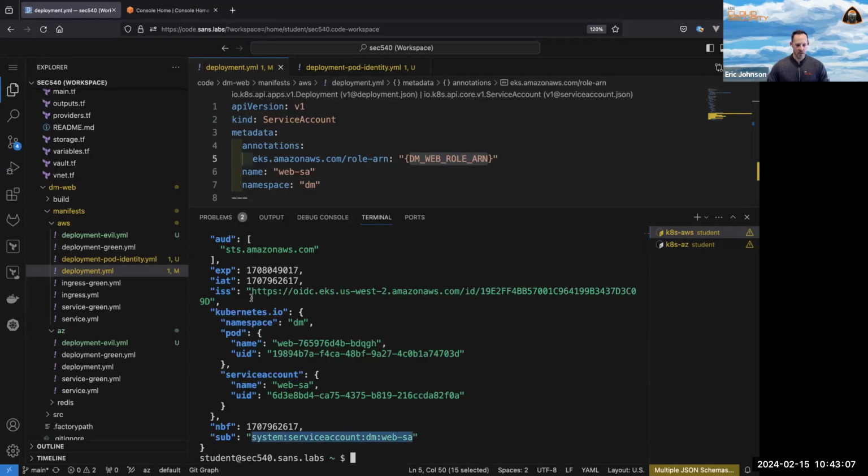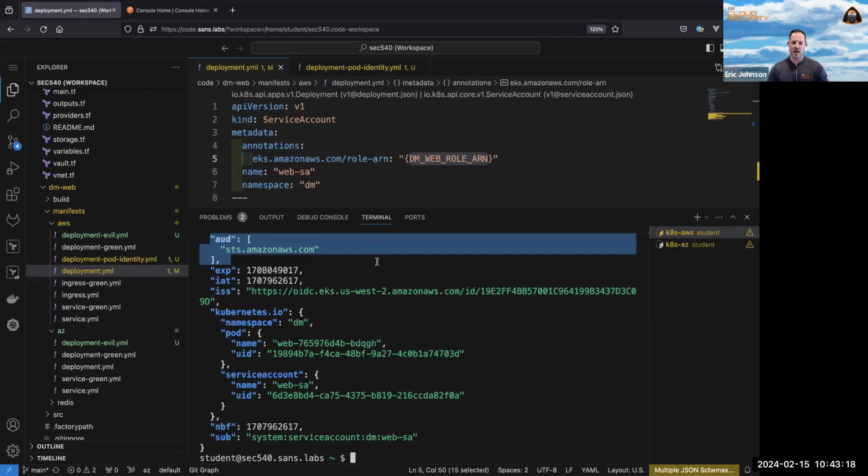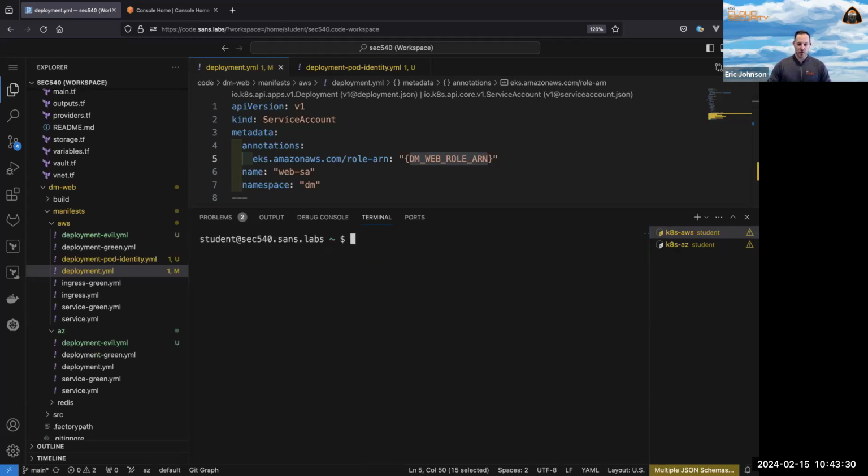And then you've got the same sort of issuer. That's my AWS EKS cluster. And then the audience is the big one that's been updated to sts.amazonaws.com. So this token can be used to authenticate to the AWS resources. So that's how you can set up federation for the web pod into an AWS account.